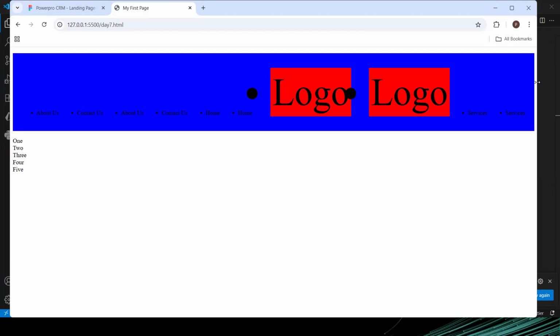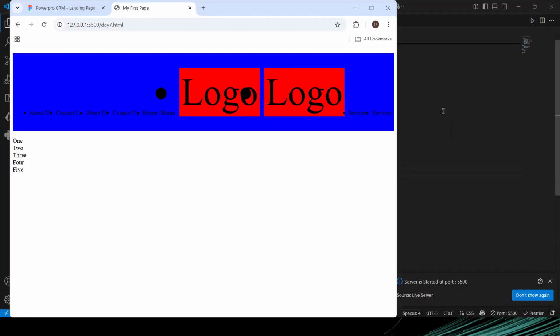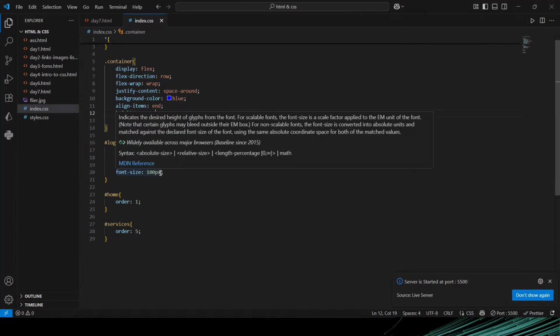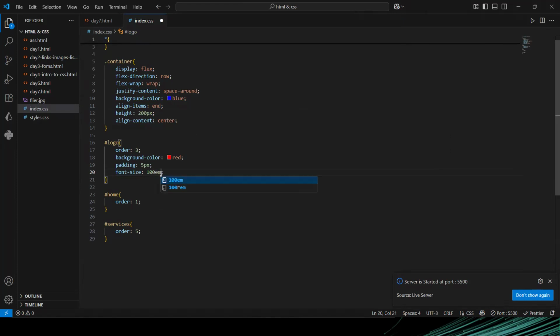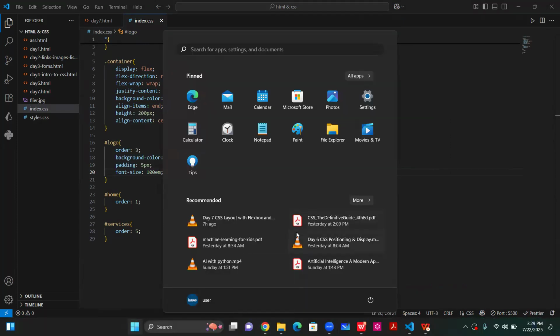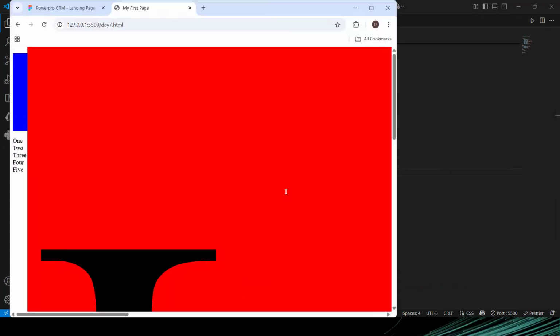But if I try, instead of using 100 pixels, let me use something like EM, 100 EM, all right? Look at the difference. I'll save, I'll go back to the browser. We'll talk about these units later on, but let me just show you.